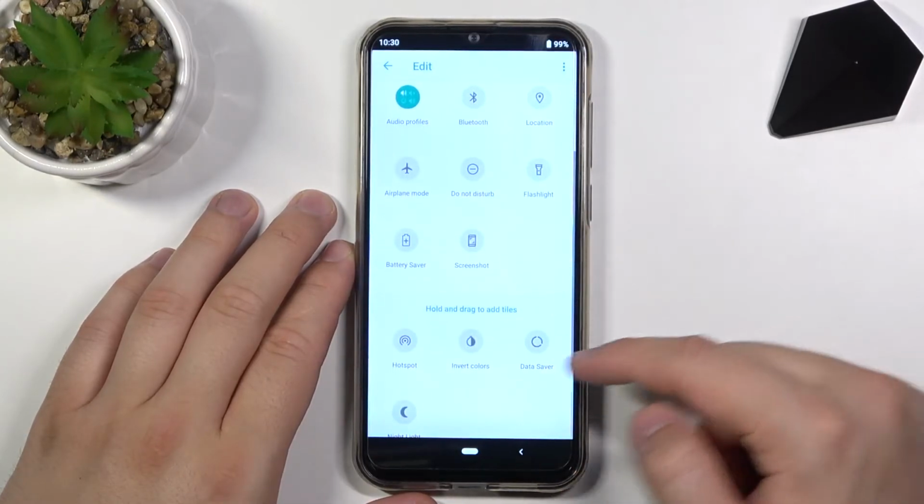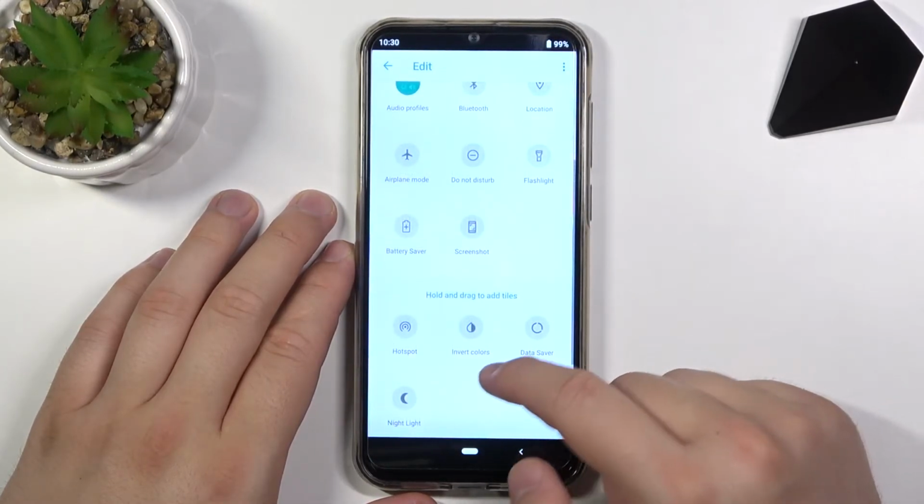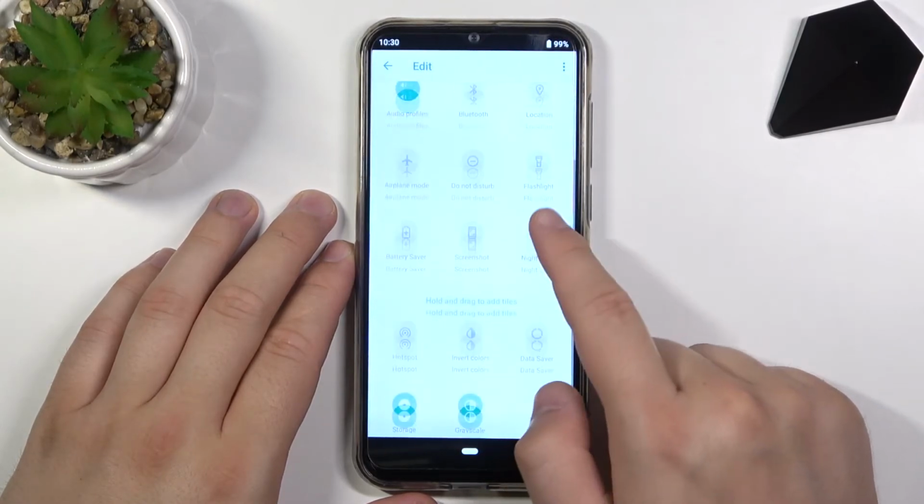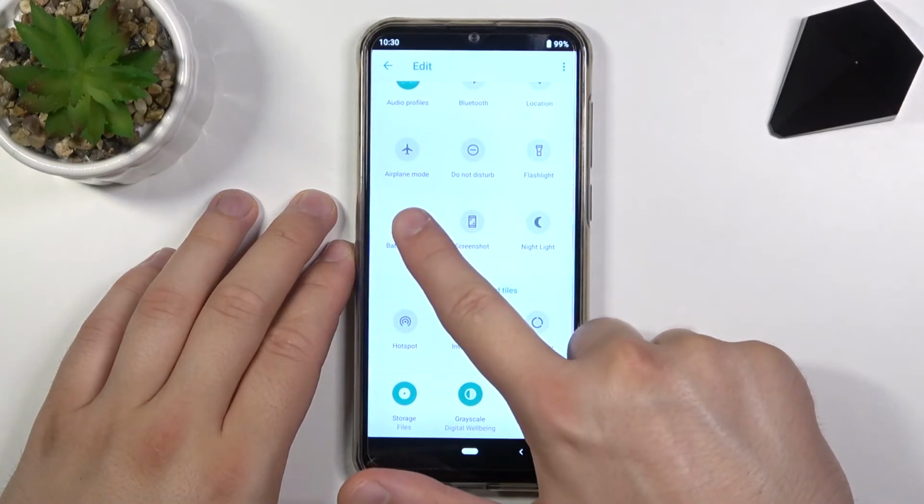Next we can add additional icons like nightlight, for example. So do the same, click, hold and then put it here. And you can also remove icons like battery saver.